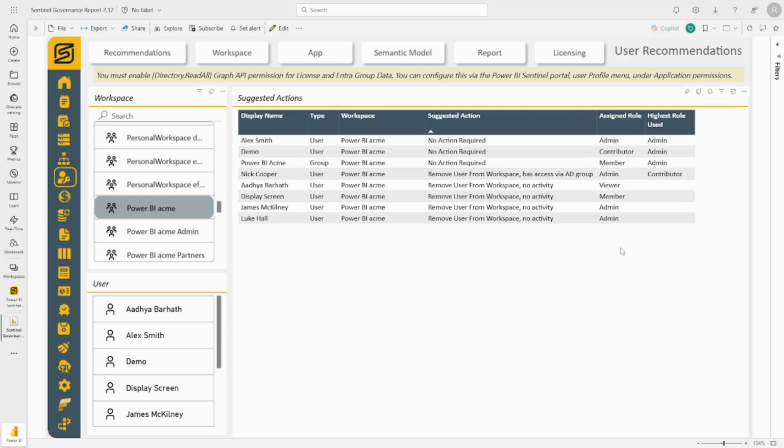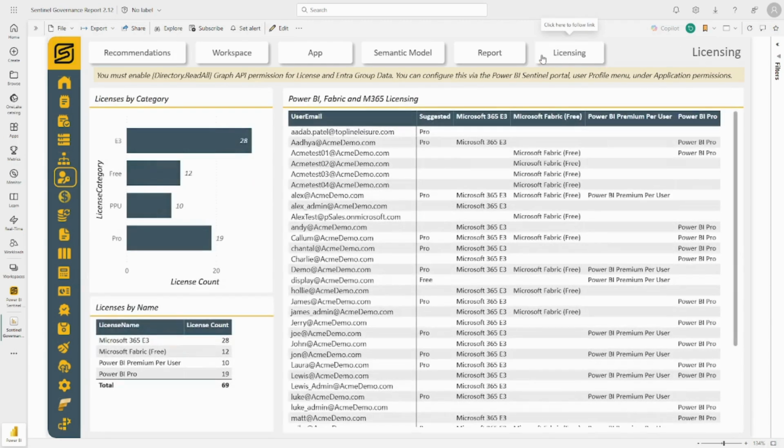We give you these recommendations for every workspace, every user, every group and app across the entire Power BI tenant. As well, you can also view your permissions at app, semantic model level and report layer as well, should you wish to do that. The other element that we can do here is view your Power BI licensing data. If you enable the permissions for us to see your Power BI licenses, we can then extract for every user which type of license they have.